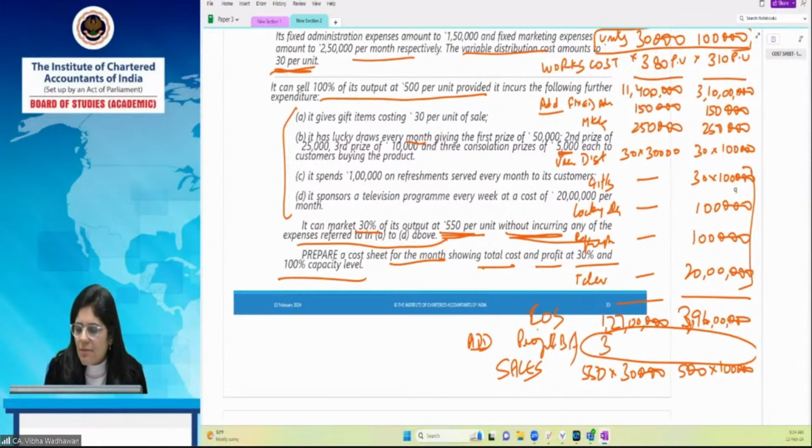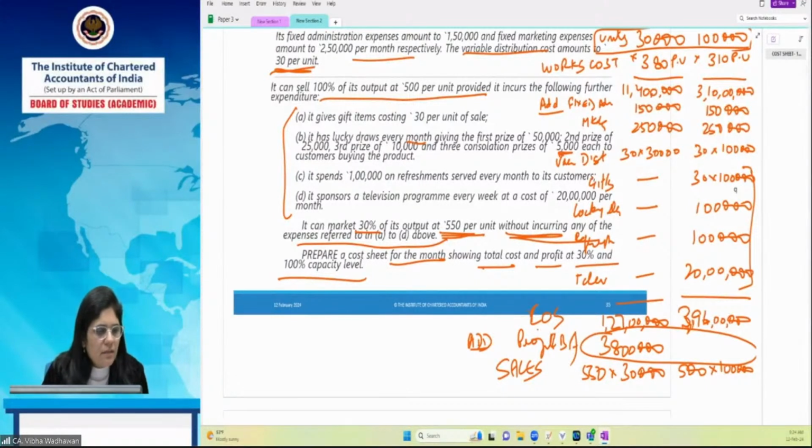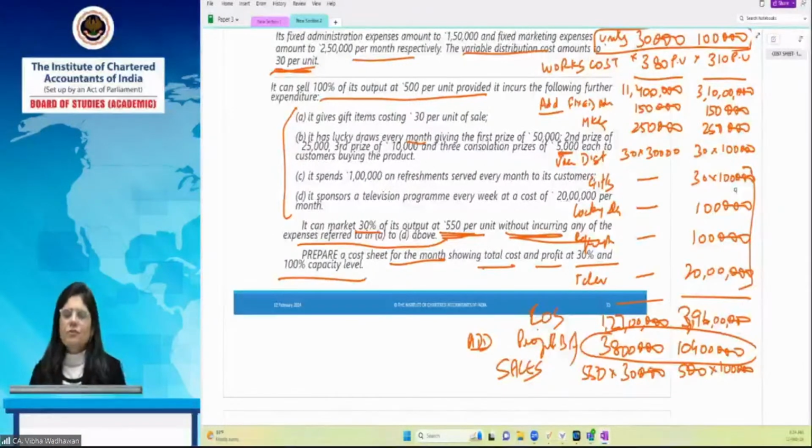38 lakh is the profit. 38 lakh is the profit for 30%. Okay. How much is for 1 lakh? Okay, so 10... I can't read it properly. 4 lakh. 1 crore 4 lakh. All right, so this supposedly should be the profit.